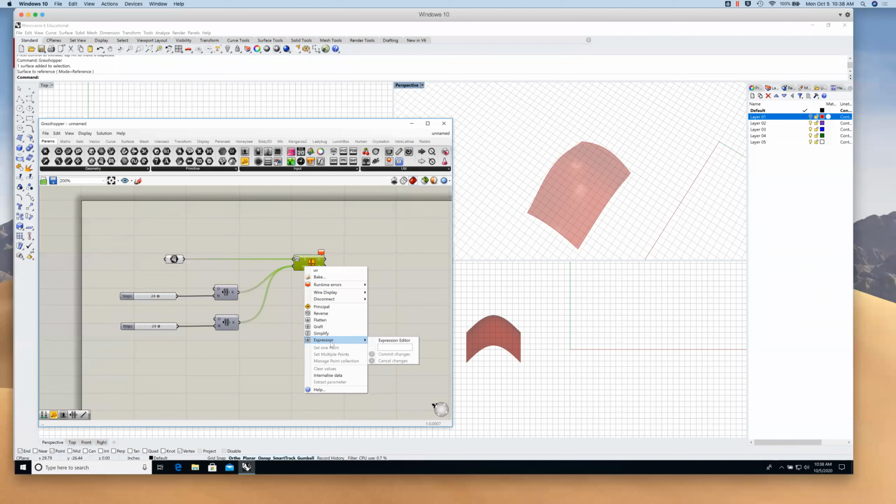Just going to turn the sound off on my phone. I don't know why that's on. So let me go ahead and just disconnect those.